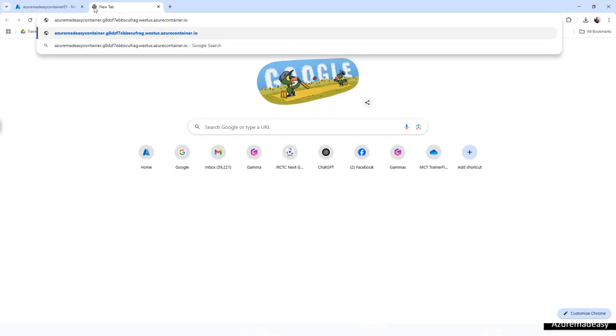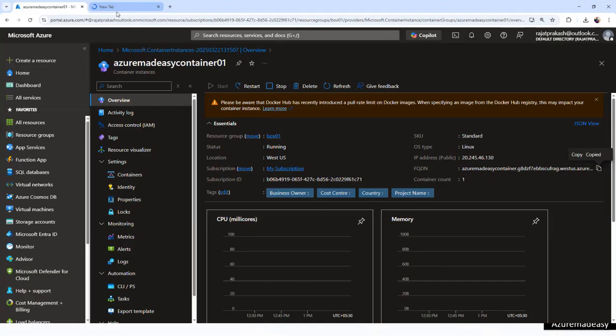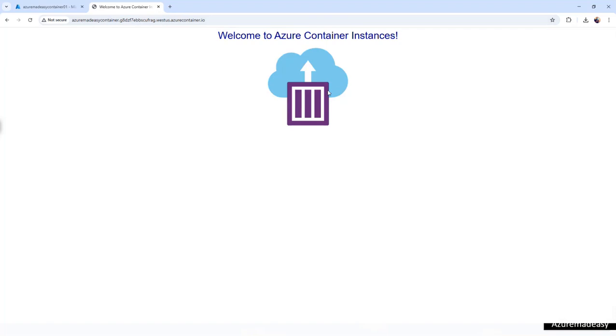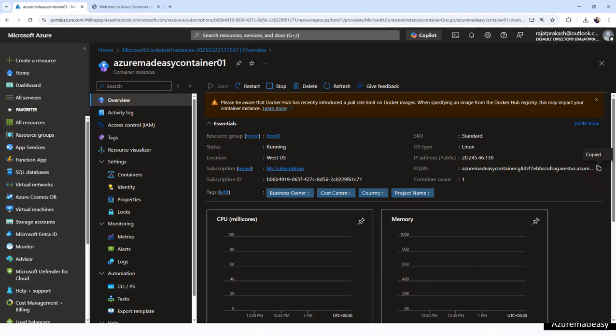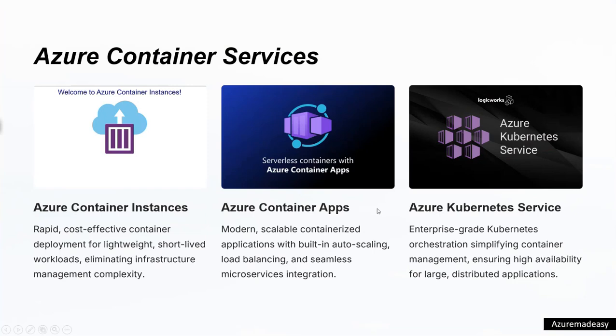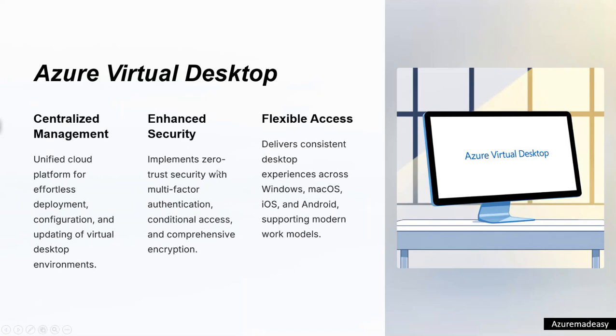If you just browse it, your website is available. Even if I ping you this link, your website is up and running. Your container instances website is up and running. I hope everyone is able to access this container instances website, right? So this is how we are able to understand. Is it clear? Container instance is clear, everyone?